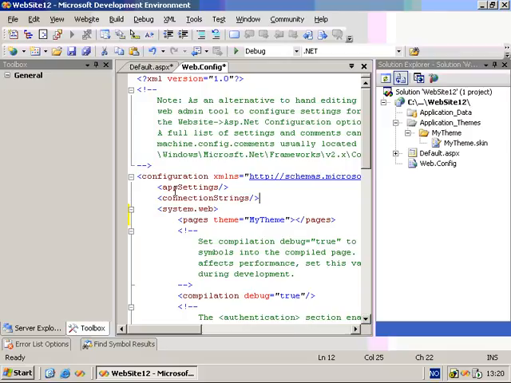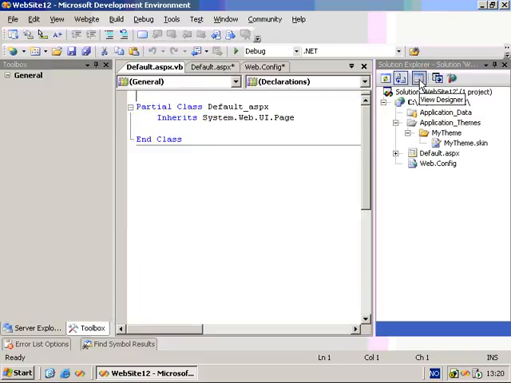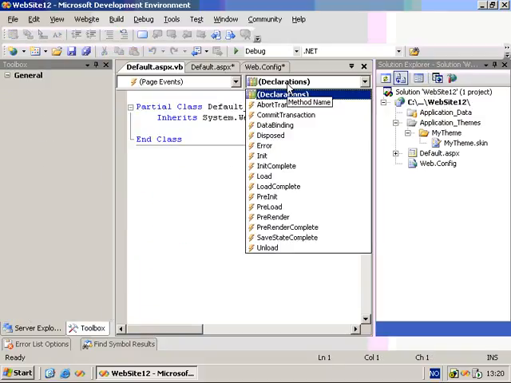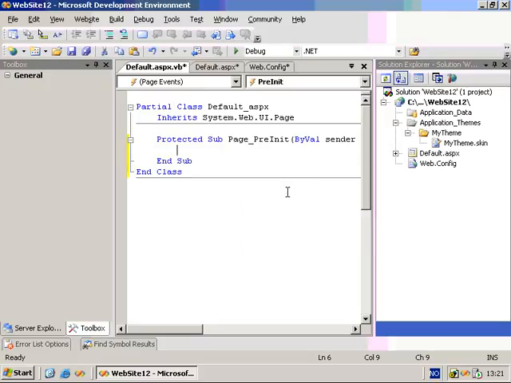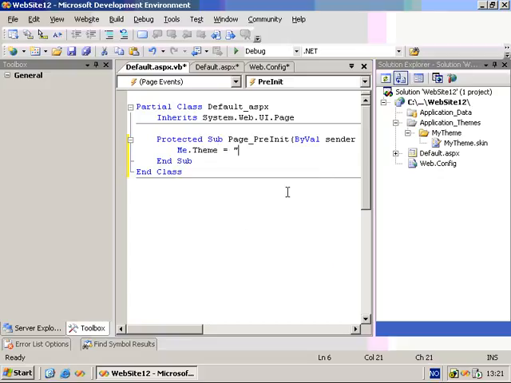You may also apply a theme programmatically by choosing the pre-init event. So I'll go to my code behind file and choose page events and find the pre-init event. From here we can access the Me.Theme equals and the name of the theme. So this is a way you can pick up a theme from a table in a database.